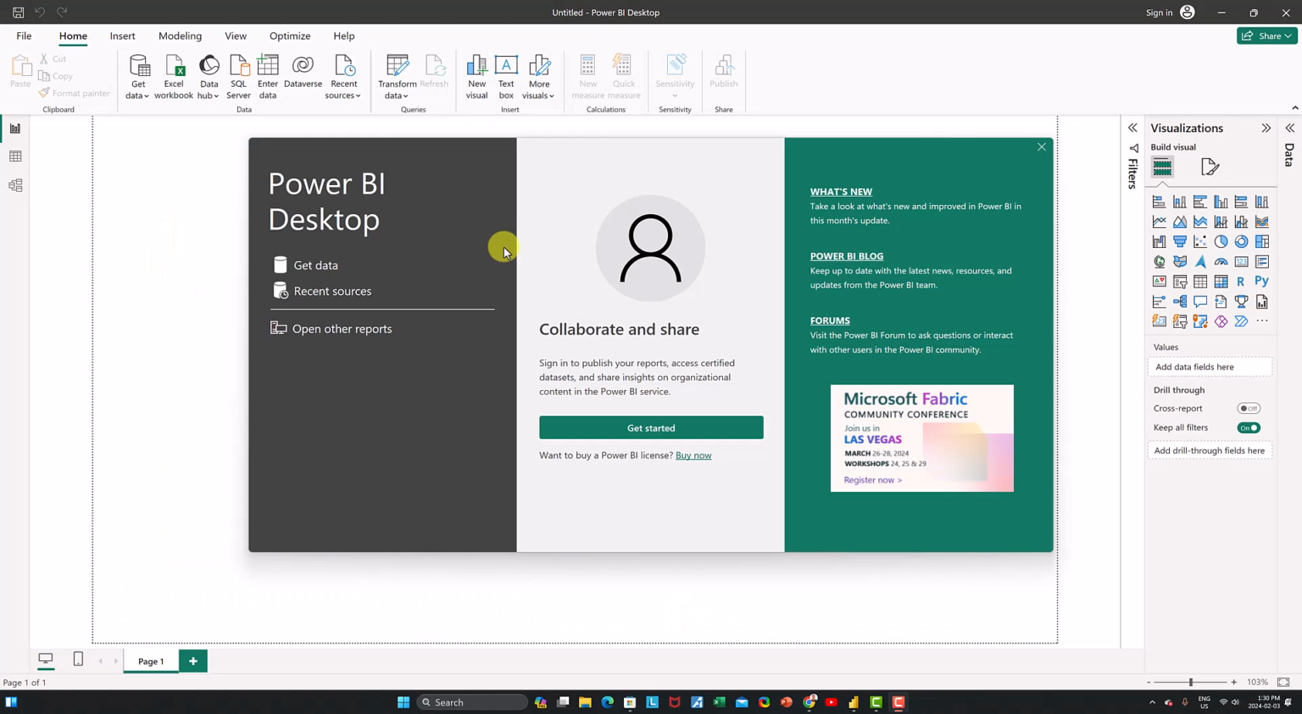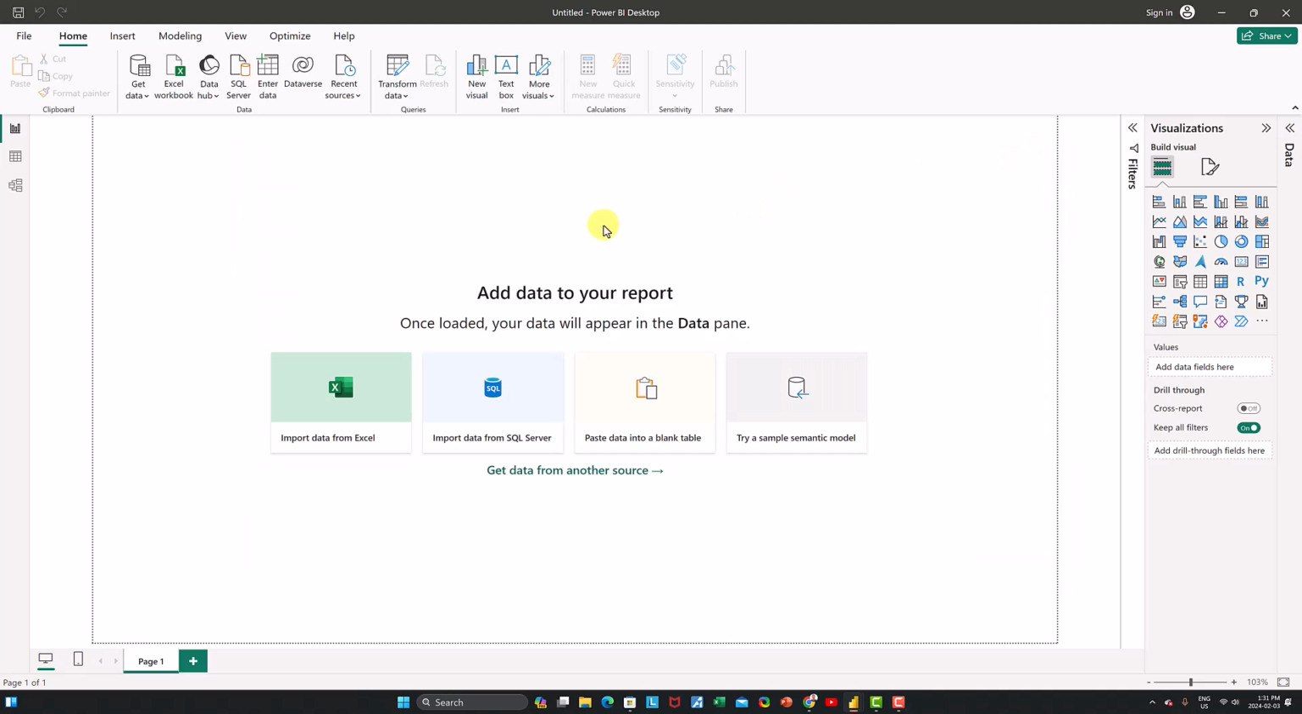I went and opened my Power BI desktop, and when you do this, you'll get this screen right here. Notice that I can go ahead and connect to my data at this point, and I can go to my recent sources or open other reports that I have saved. For now, I'm just going to close out of this because I want to give you a little walk around here.